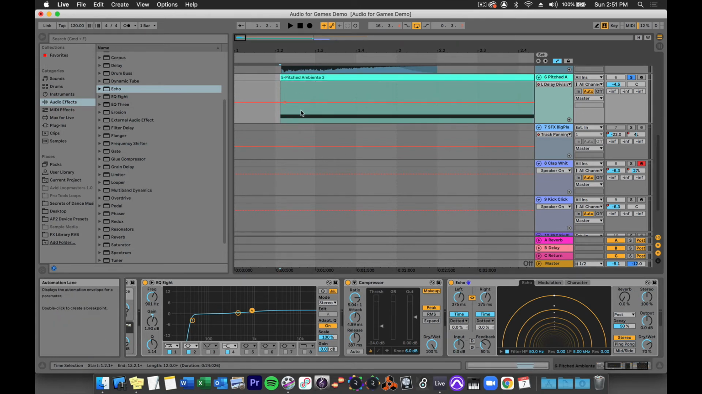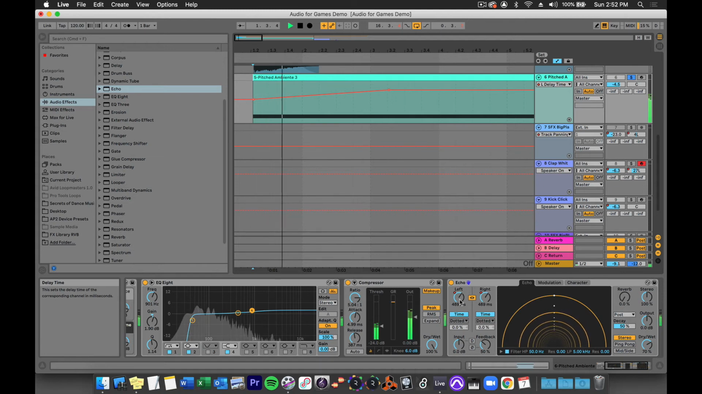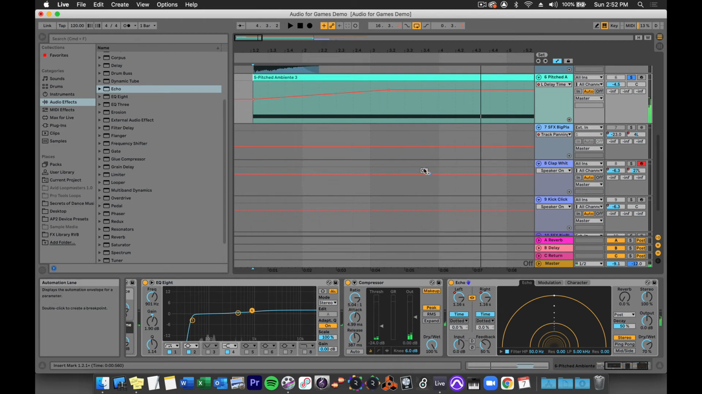I'm going to click Show Automation. And let's just change this over a length of time here. Maybe from 1 second, like every 5 seconds. We could change something. And then if I raise it, then this delay time is going to increase and the pitch will change. If I bring it the other way, it'll change the other way.